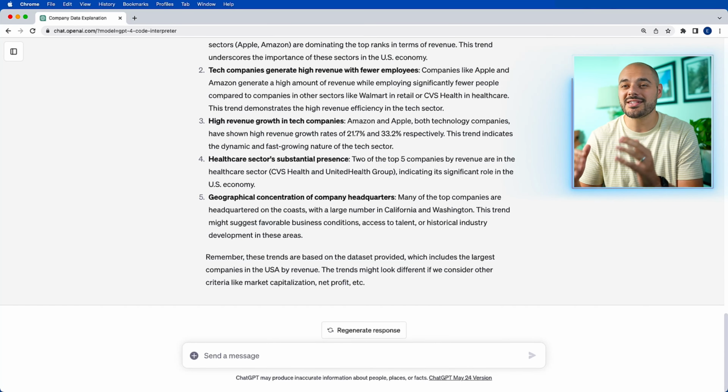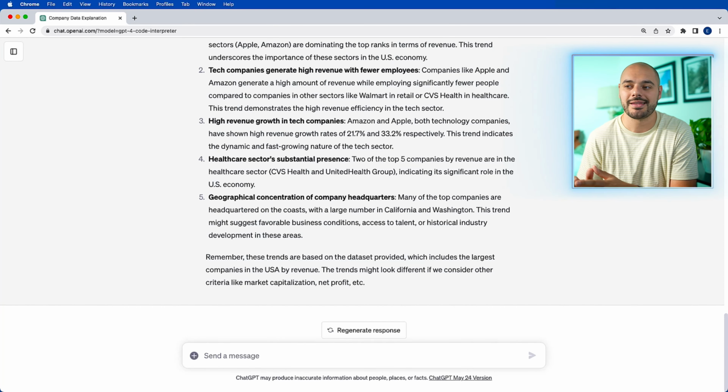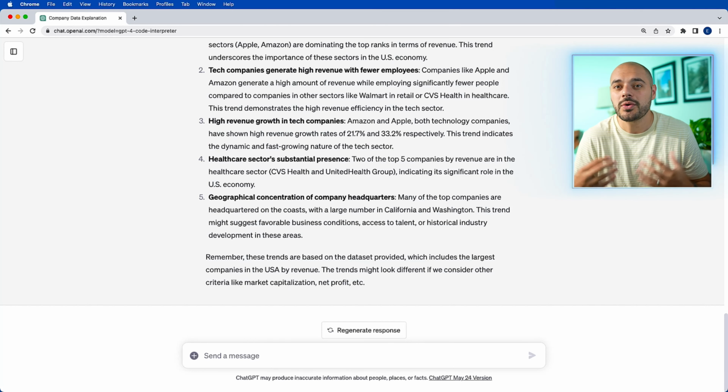You can see all this data and it's just going to find this information for you. And this is so extremely powerful and mind-blowing that it's hard to even comprehend that you can just ask a question and it's going to write code and find the statistical data for you.